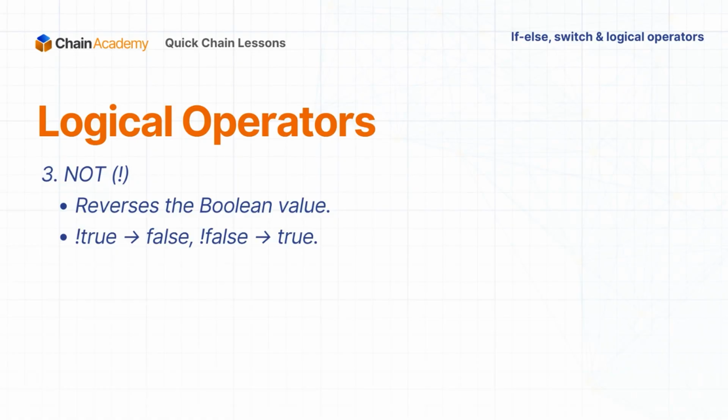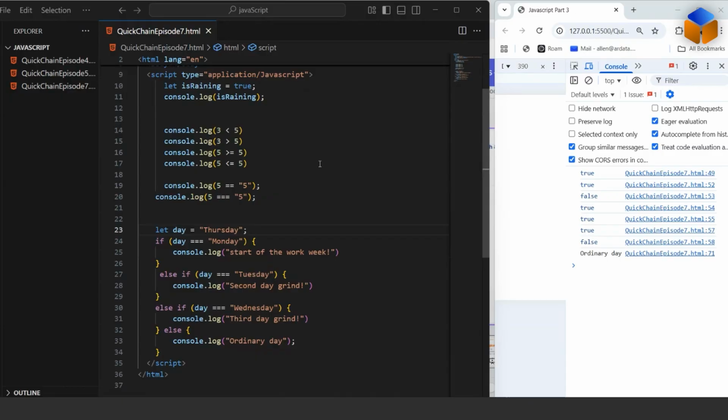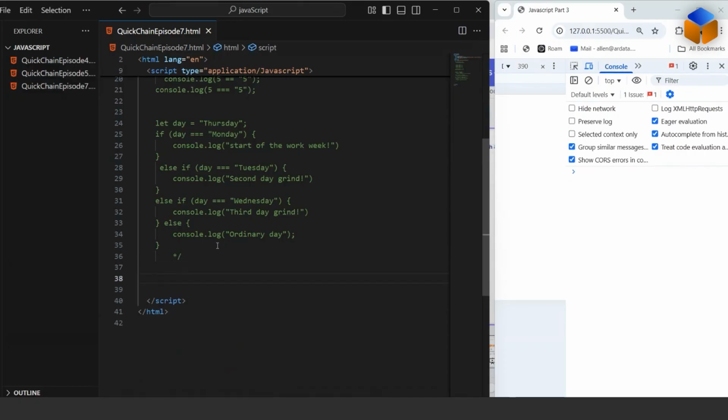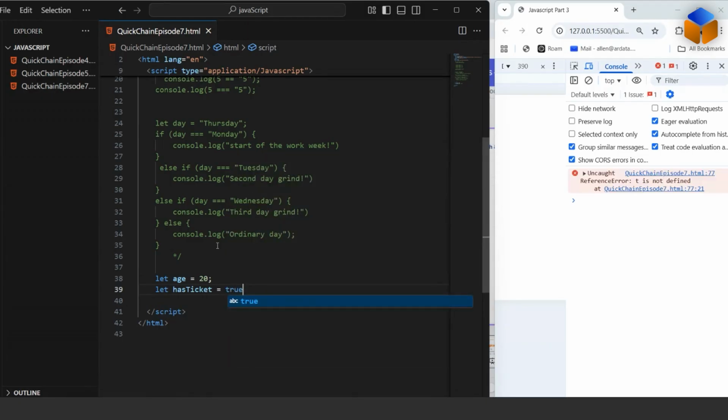Let's have a quick demo of these operators in order for you to understand them more clearly. So let's clean our workplace. Let's have here a comment: fresh start. Now let's have, for example, a variable called age, and then a variable called hasTicket in order for us to check if the person has a ticket or not. And we will say, for example, this is true.